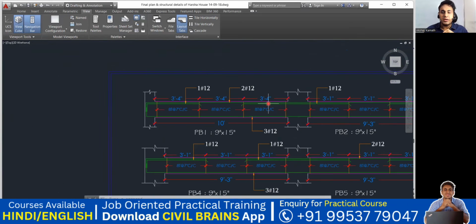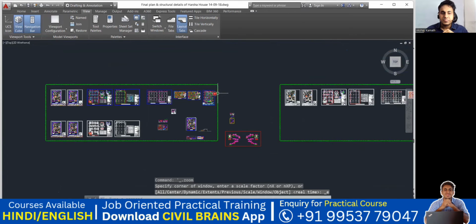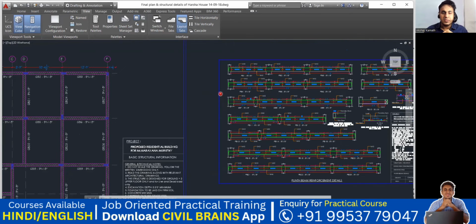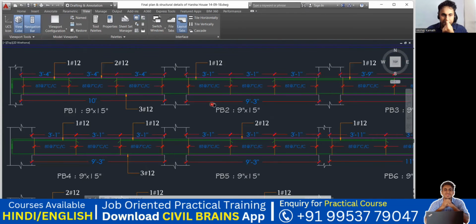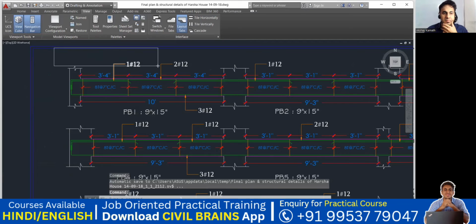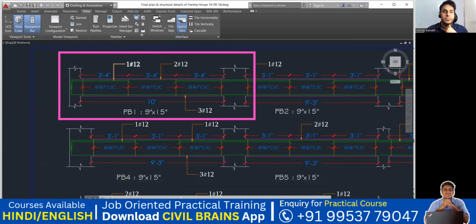You just have to concentrate on this part, which I'm going to explain now. Just concentrate on this part. That is enough. Only this much part. Okay, good. So this is PB1, size is 9 inch by 15 inch. Now they have given you the reinforcement. What is mentioned? 12 of 2.